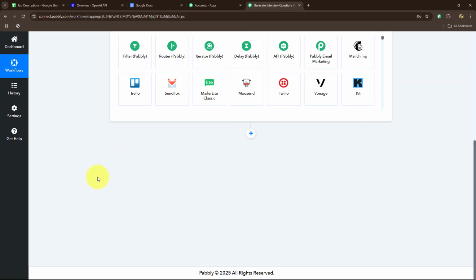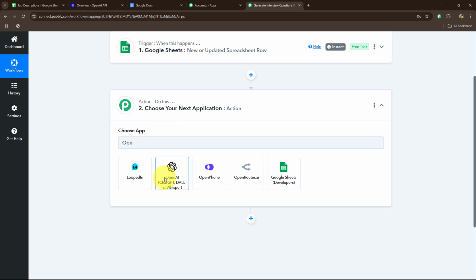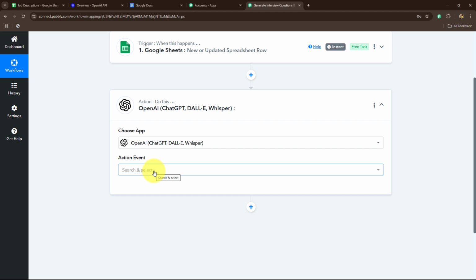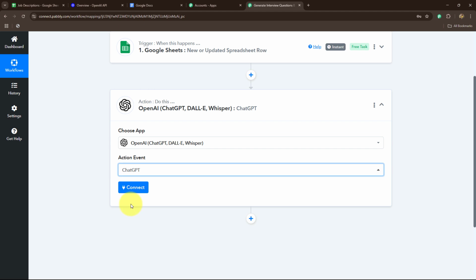So now I'm going to go towards my action step and select OpenAI as my action application. If you're using any other AI application as your AI agent, you can also select that. Then we have to select the action event, that is going to be ChatGPT, as I'm using ChatGPT to generate my content. And now I'm going to click on connect.